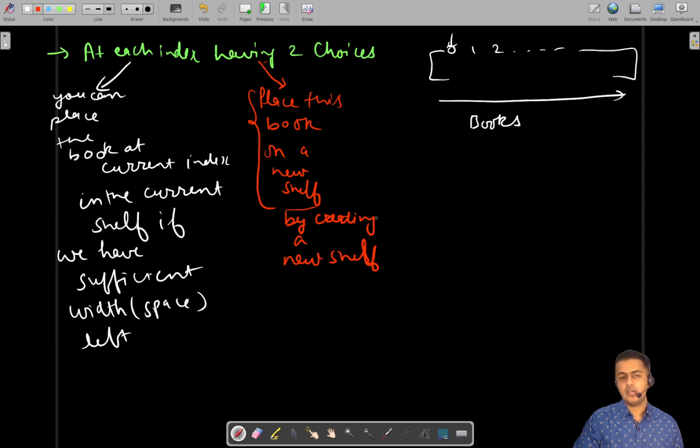And in that way the height of the structure will also increase. So we will talk about that a little down the line. But I think now it is clear to you. You are essentially having two choices for each of the books that you are visiting from left to right direction. Either you can place this book in the current shelf that you are using, if you are having sufficient space there, in terms of width obviously, and you can take the second choice.